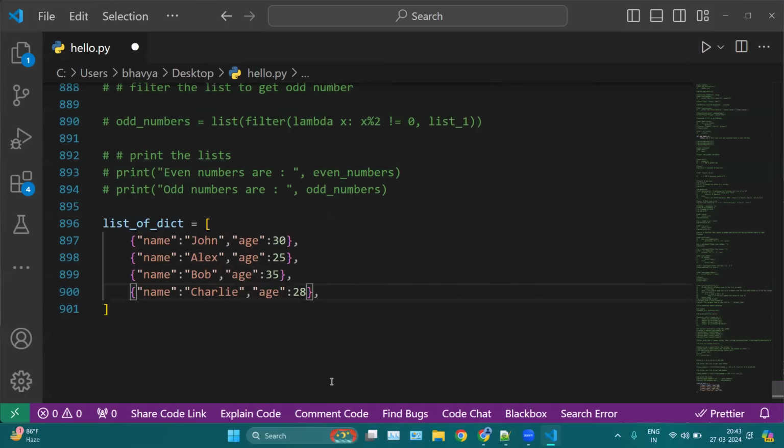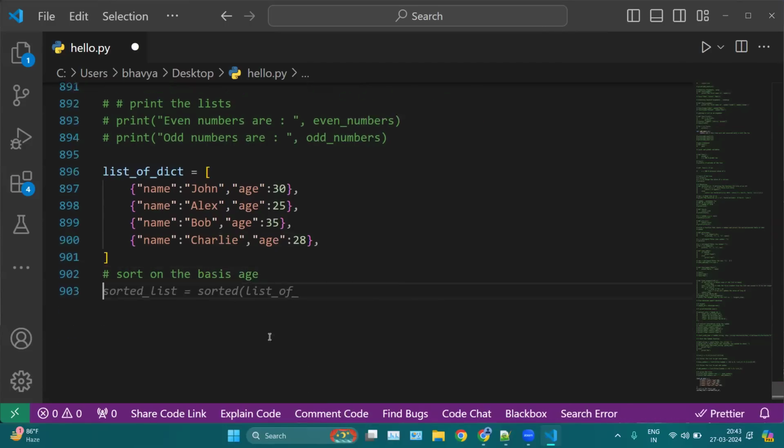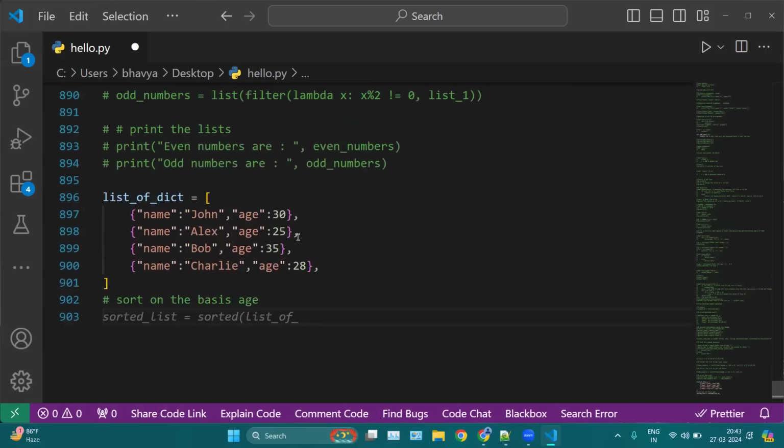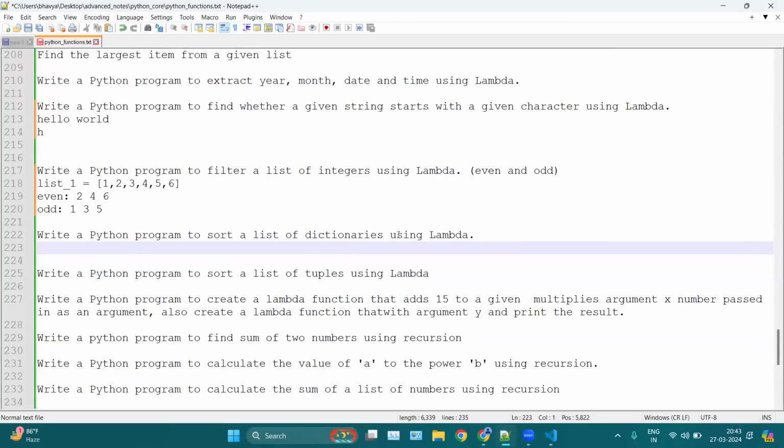Okay. Now the question is asking for sorting these values. Sorting means, let's say we want to sort on the basis of age, which means we want this age, 25, to come first, then 28, then 30, and then 35. Okay, like this one. So we're going to sort the dictionaries on the basis of these ages. So how do we write this program? And I think we have to write this with the help of lambda. Yeah, with the help of lambda here.